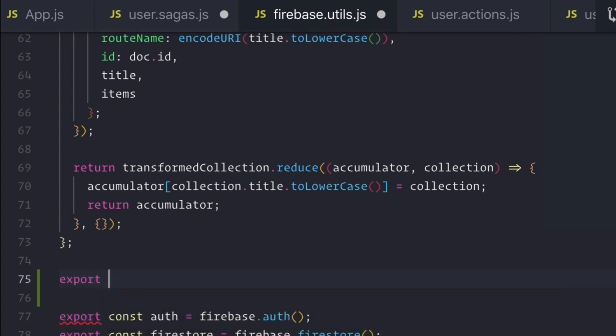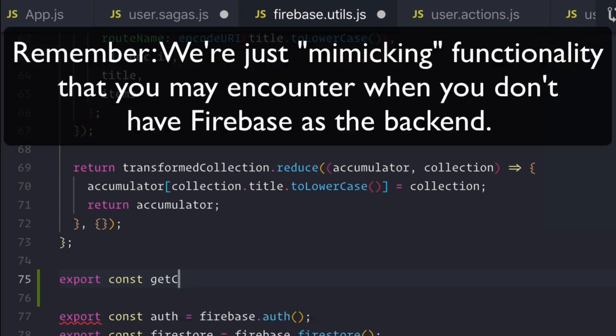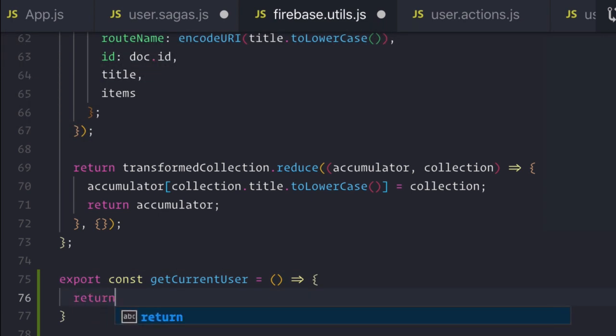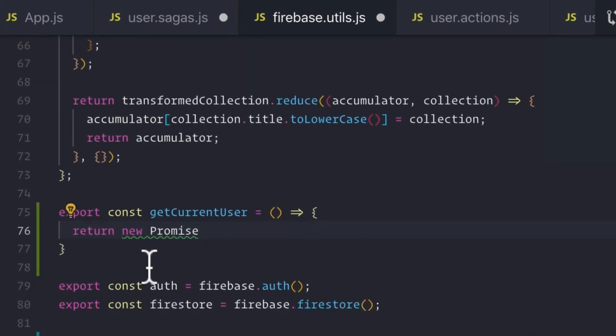So we're going to export out this new method called getCurrentUser. And what we want to do is we want to return a new promise, right? Because we want to return a promise-oriented solution that our sagas can yield for. Because our sagas, just like async await, work off of promises. So we're going to make a new promise, right? We're going to pass our resolve and reject values.